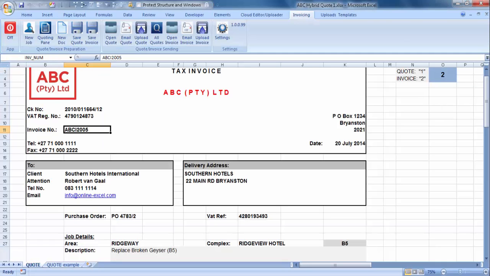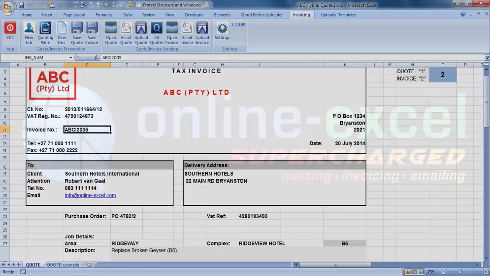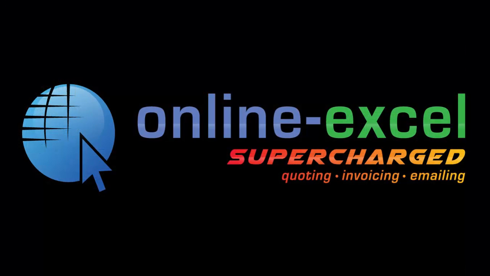So with a few clicks, we have quickly generated and emailed a quote and an invoice using pre-existing unique items from our local or cloud database, using the Online Excel quoting and invoicing plugin. Again, this is a custom system, and we are able to adapt and develop it to suit your specific requirements.